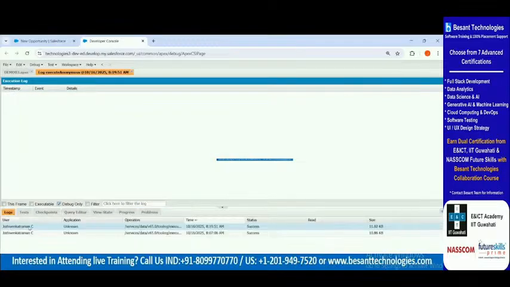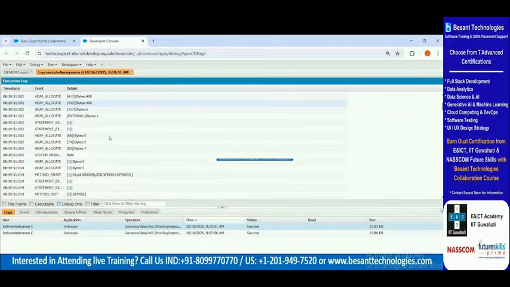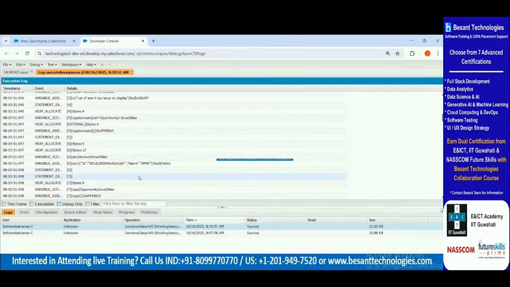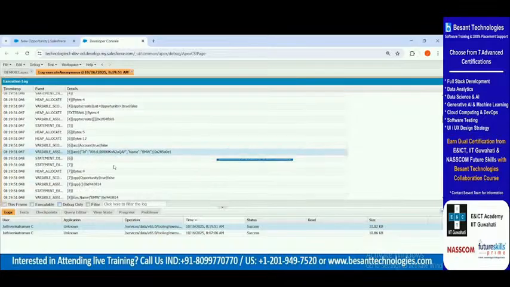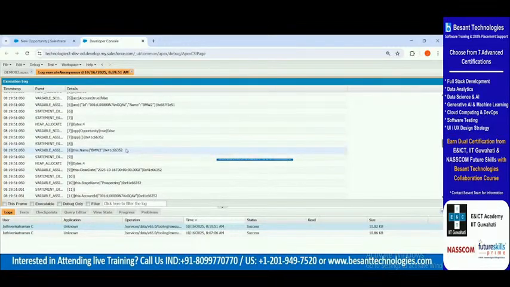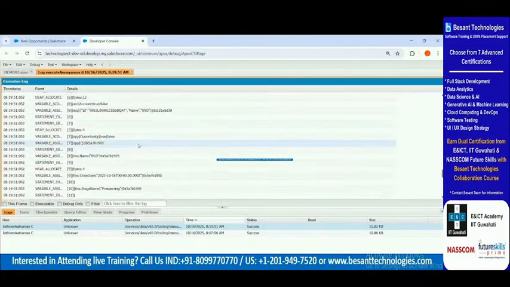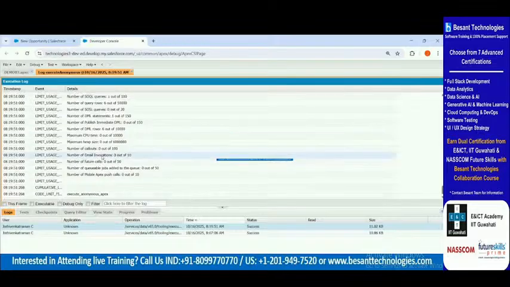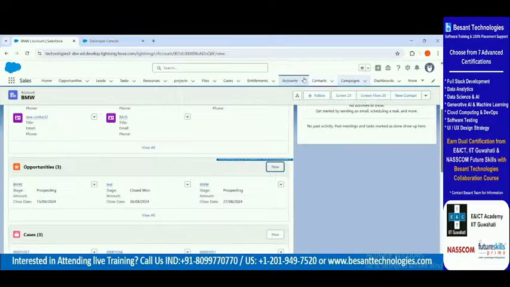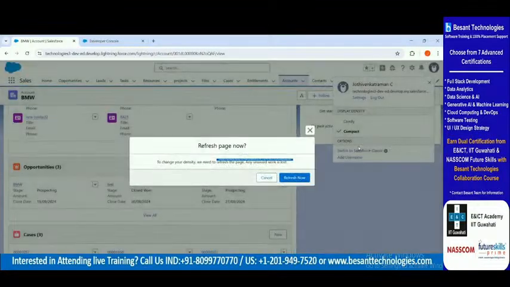Just go to the log section again and open it. In the log section you can see the query from account, and here you can see 6 rows. Totally 6 rows have been queried, and it displays the record name and ID of the BMW, the first record, and this is my second record. So all the records it shows, BMW 2 like that, and the stage name prospecting, how it is working. Now go to the opportunity object. Here you can see it is 3. Now if I refresh, here it will be 4.